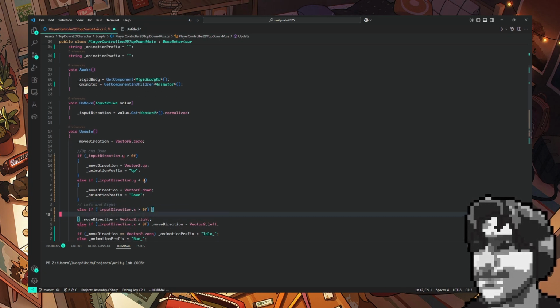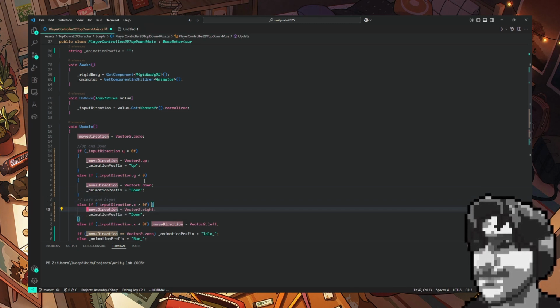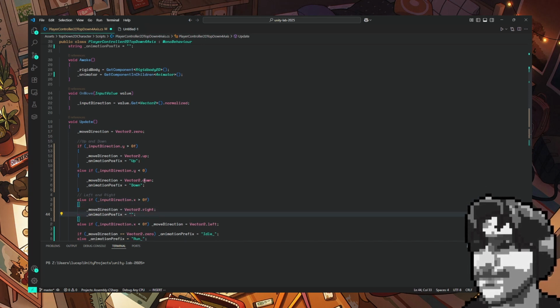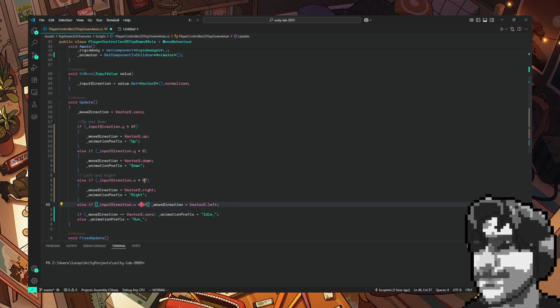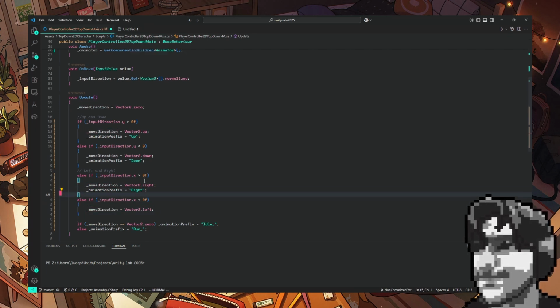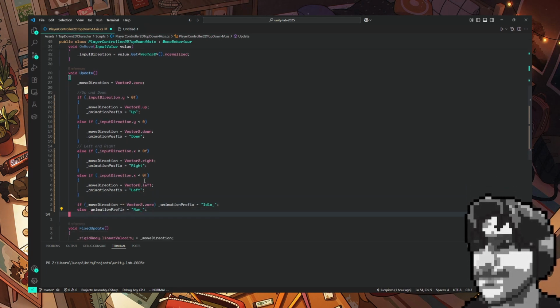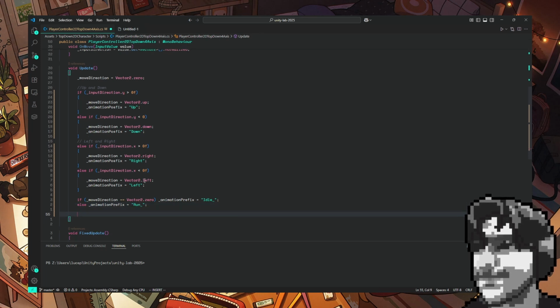Now we have the, okay, paste, that, and this is the right, and finally we have the, here we have the left. So the last position is set here, and now we can simply use the animator.play. And what is the name? The name is animation prefix plus animation postfix.